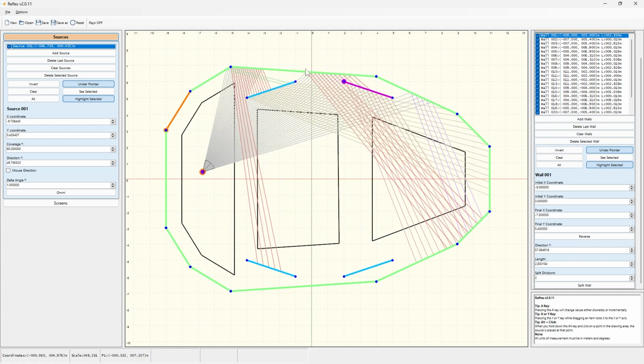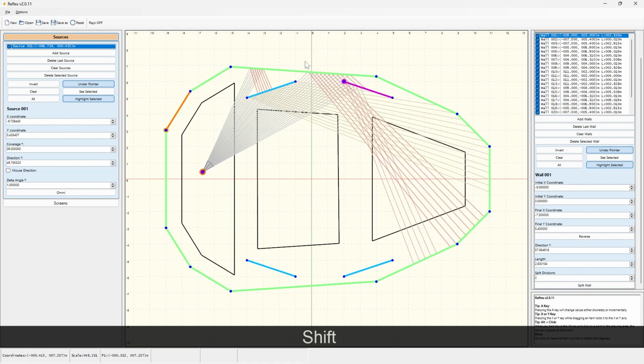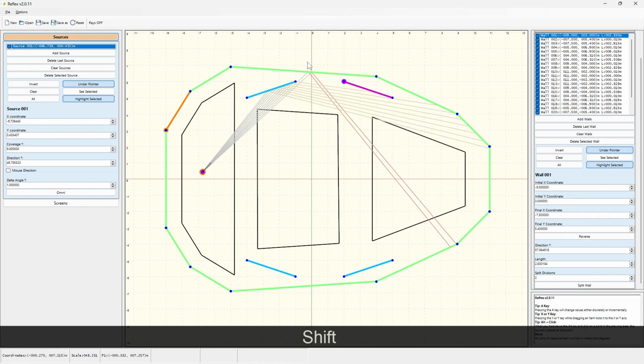With Shift plus mouse wheel, we can change the coverage of the source. With Ctrl plus the mouse wheel, we can change the density of the rays. With Alt plus the mouse wheel, we change the direction of the on-axis orientation of the source.